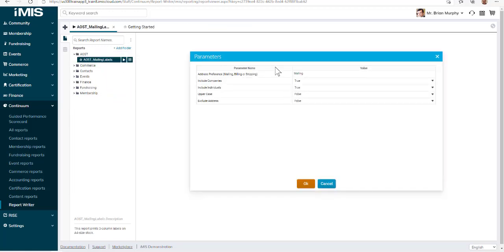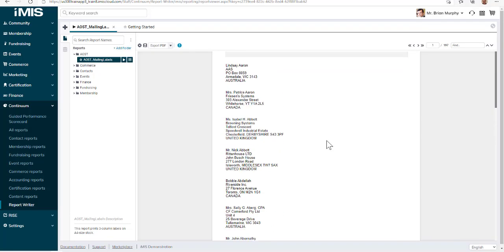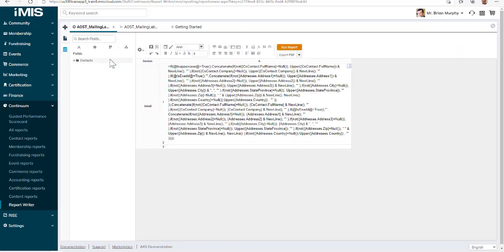So when I click on play, I have some options to choose my values. Do I want to include companies in this report, individuals, uppercase, exclude address, and select OK. Here is my mailing label report. I can double click on the report to then edit it.